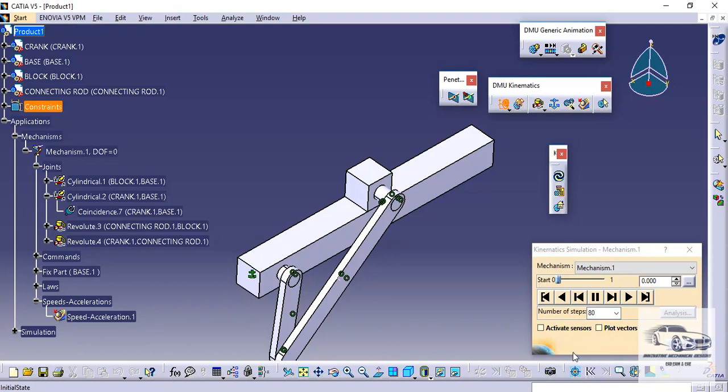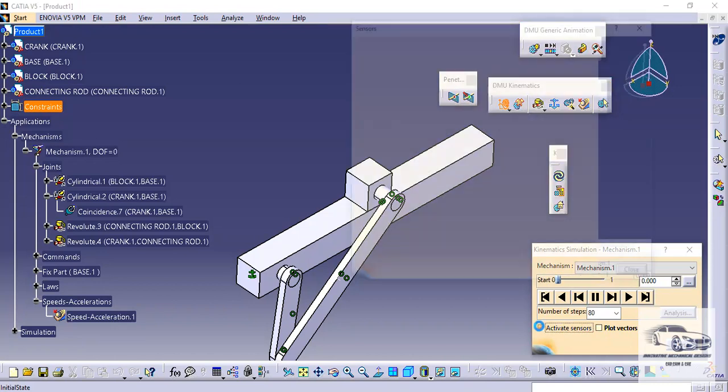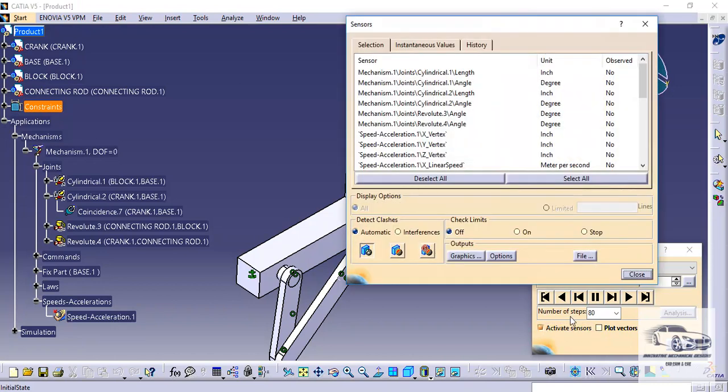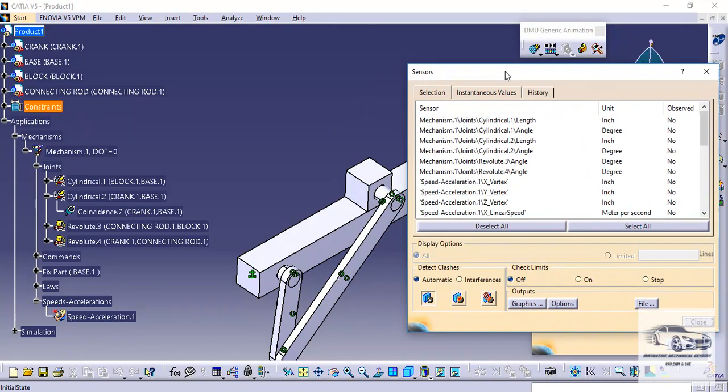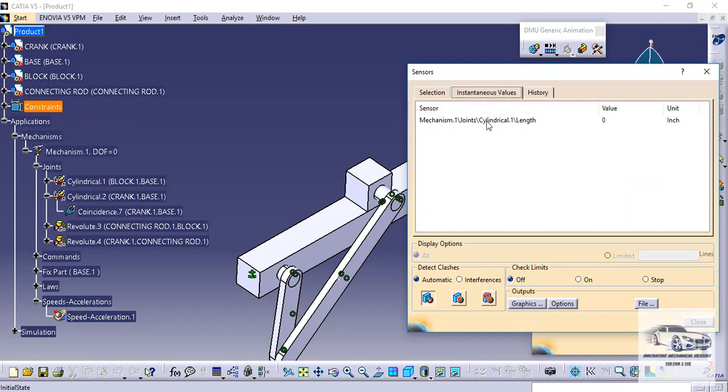Now in order to what to plot, we have to go to activate sensors. Now here we have to select what quantities we want to plot. So as we know from our mechanism tree that this particular joint is the cylindrical one joint. So just double click on this. It will be added in the instantaneous value option.